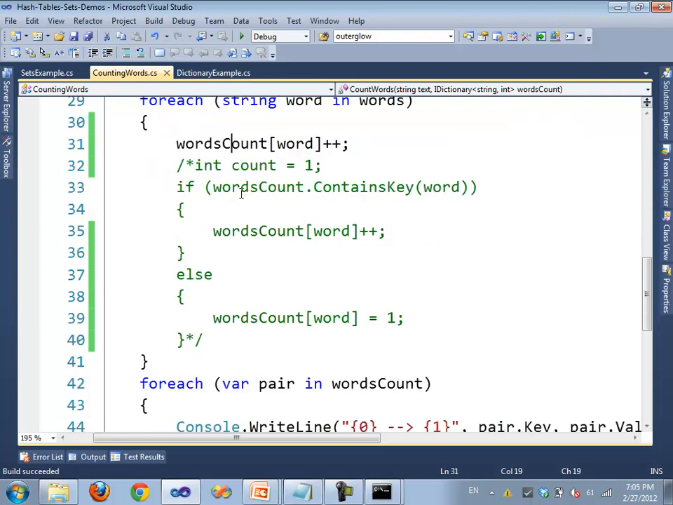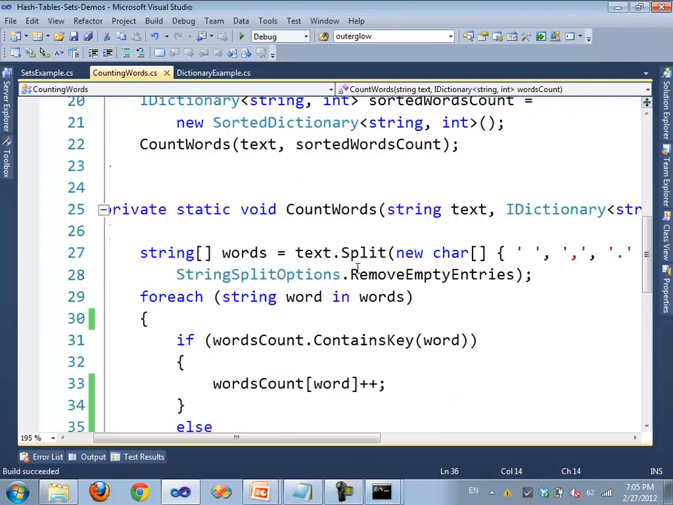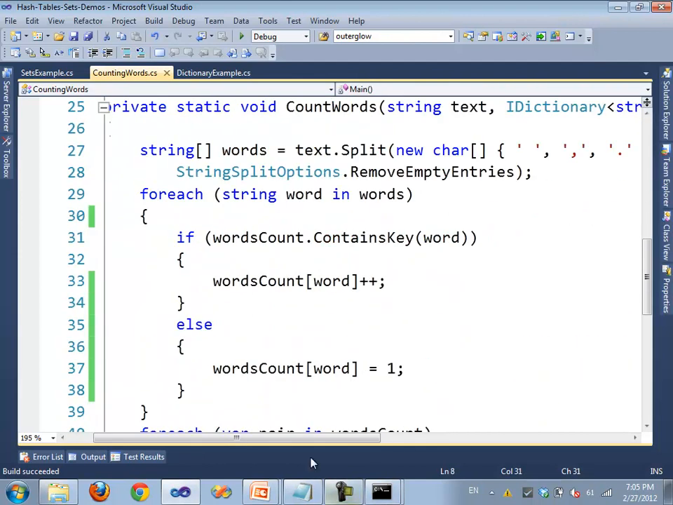So what you do, check if it's there. You don't need this part of the code, it's redundant. Check if it's there. If it's there, plus plus. If it isn't there, make it equal to 1. That's it. Okay, so that's an if-else construction, and that's what it did. It said that welcome is met 1 time, and the other things are met more times.